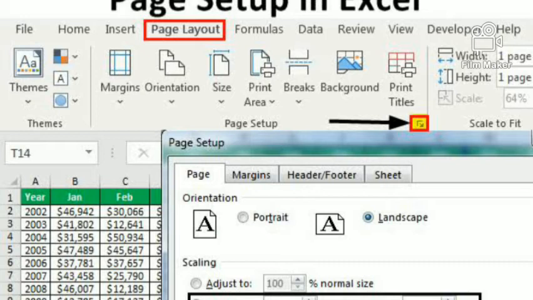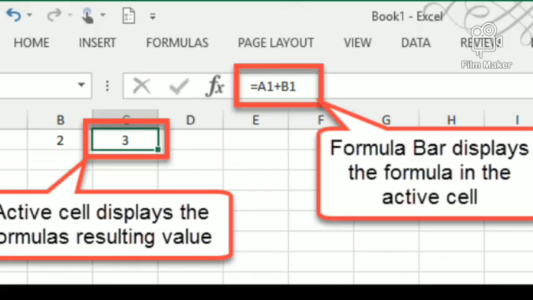Next is page setup, that is Page Layout. So you can set up your page. The Page Layout tab allows us to change the print format of the workbook. This includes changes in the margin, that is width, page orientation, and the size of the page, whether it is in portrait or in landscape. The page break is also available here. So you can work with the page by using this tab. This is also another very useful tab.